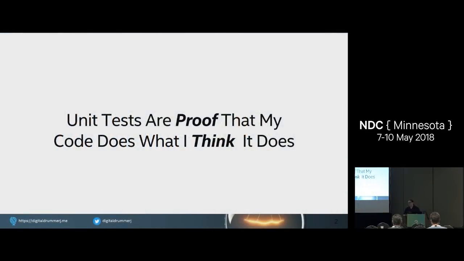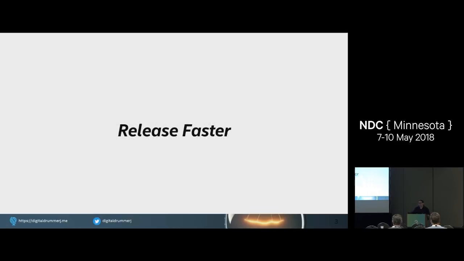So first and foremost, what are unit tests? It's nothing more than proof that my code does what I actually think it does. It allows me to release faster, gives me higher confidence. If I have a whole test suite, I run that, then I do my deploys. If it passes all my tests, I know that my code works exactly as I intended. So I don't have to stick around and hope that all of a sudden I don't get a bunch of user errors. I know I'm not going to.